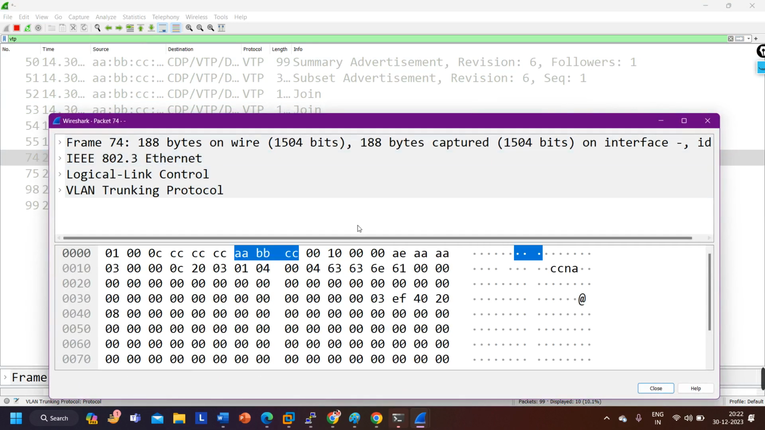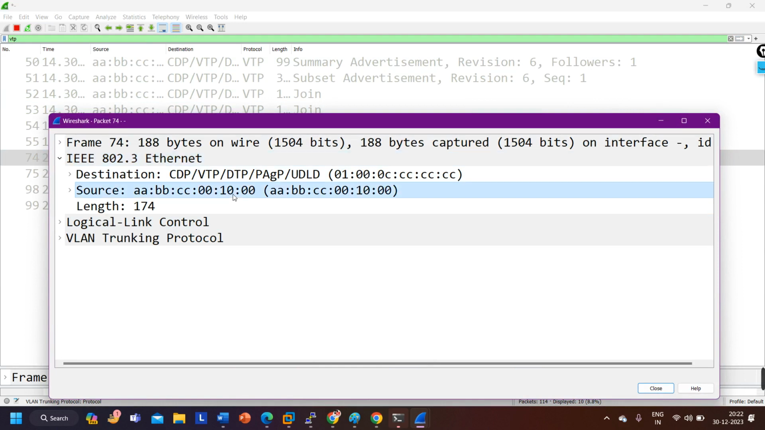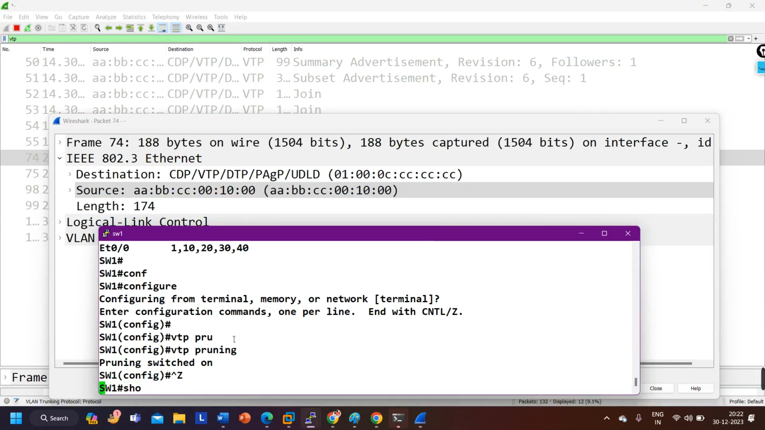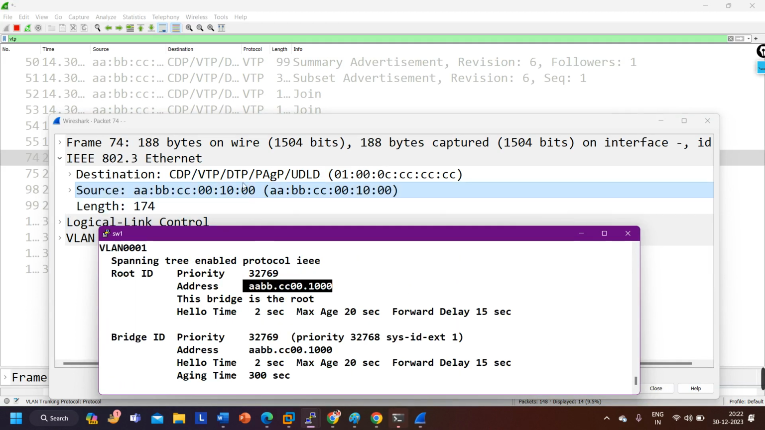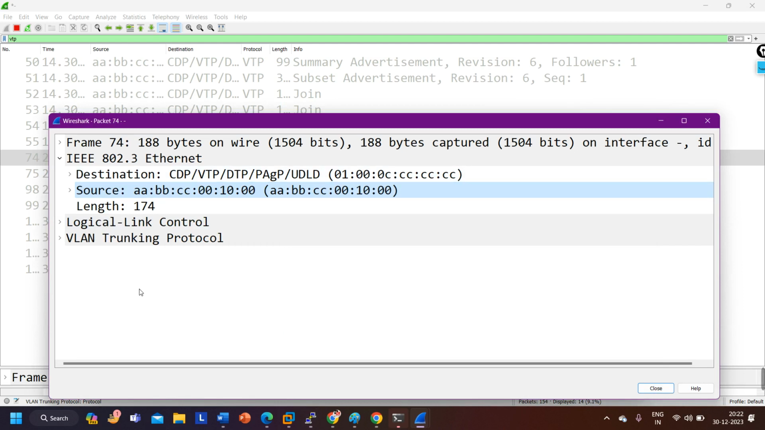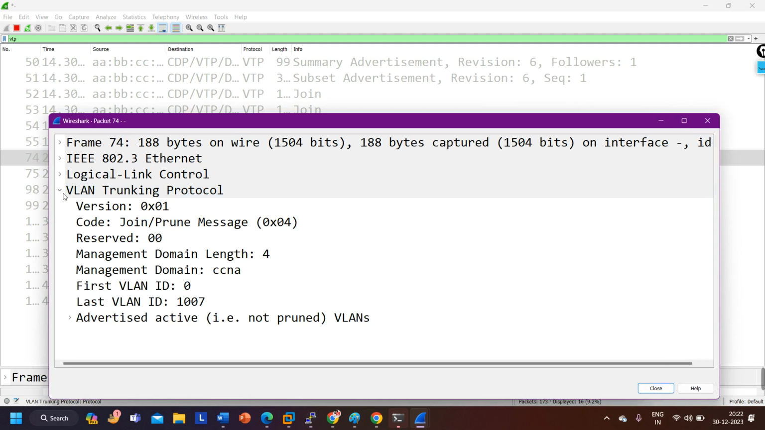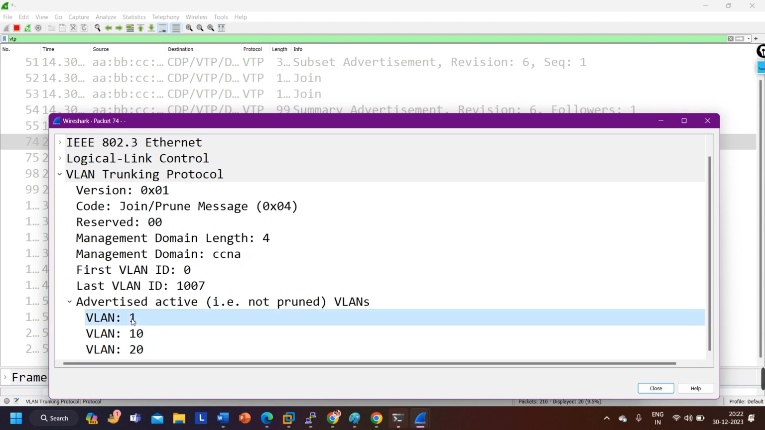See, VTP join message. Who is sending this message? You can check the Ethernet source MAC. This is the MAC address of switch 1, right? Switch 1 has sent this join message. And if you open this message, you can see it is sending information of VLANs. It's saying I have users in these VLANs only, VLAN 10, 20 and 1.